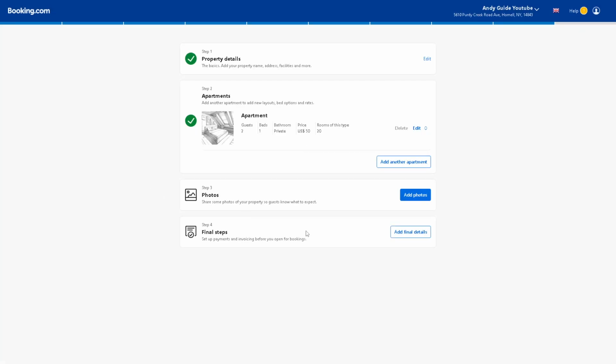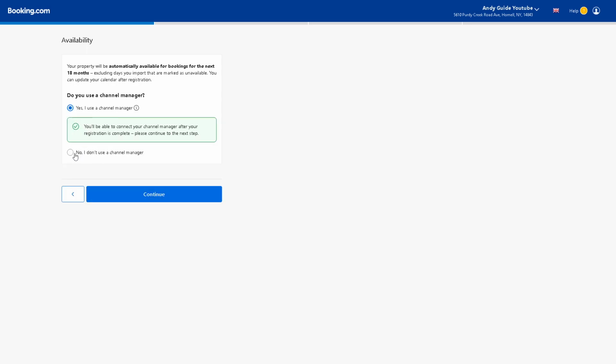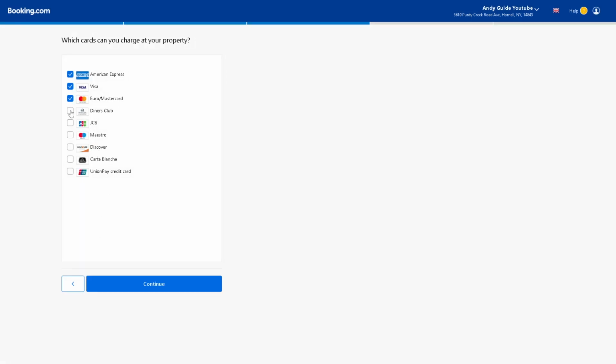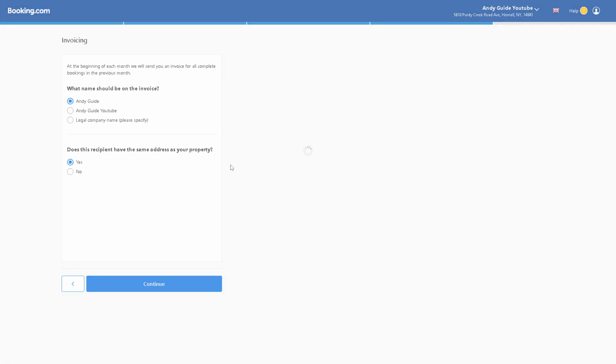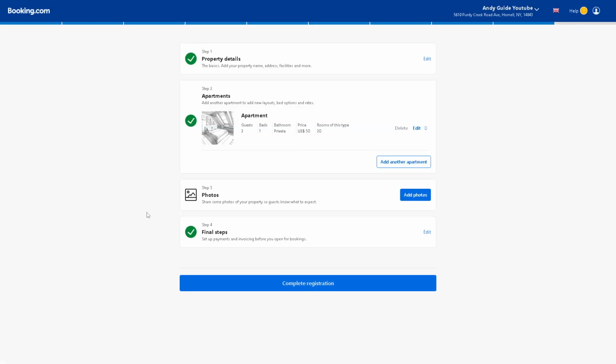And the final step is just set up the payments and invoicing before you open for bookings. Now, click on the add final details. And from here, you have the option to use a channel manager. Or if you don't, just click on continue. Click all the options that apply to your hotel. Right? So there's a lot. And from here, just complete registration, all right?